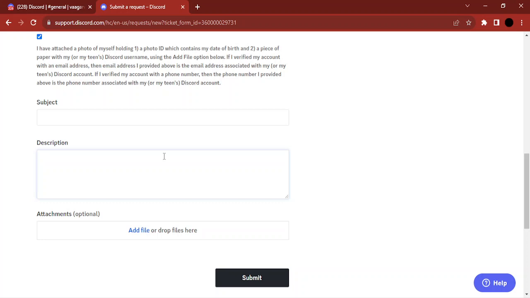The subject is going to be please update my age, and the description is that my actual date of birth is so and so as mentioned in the document, but in the Discord server it is so and so, so I'm requesting you to update it. Then in the add file option you can add that verification ID and submit the request.